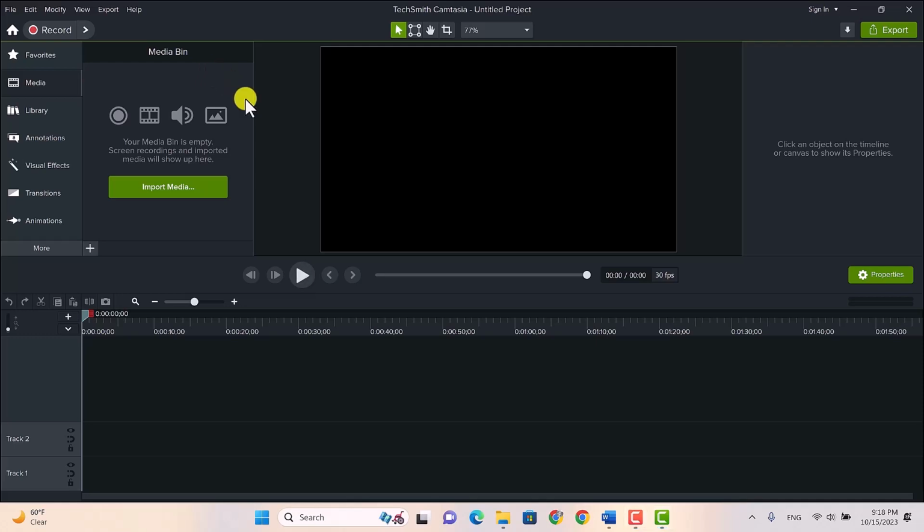Okay, so now that your new project is open, let's take a look at the screen parts as well as a few of the doodads that are on Camtasia. Basically, the way I look at it is that Camtasia is divided into the center screen, the right, the left, and the bottom. In the middle is where your clips are going to play.